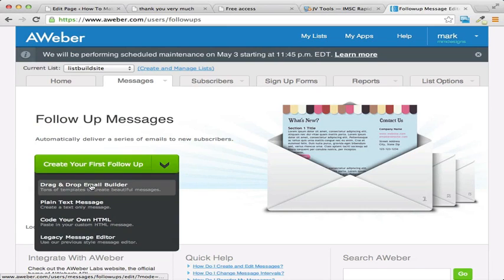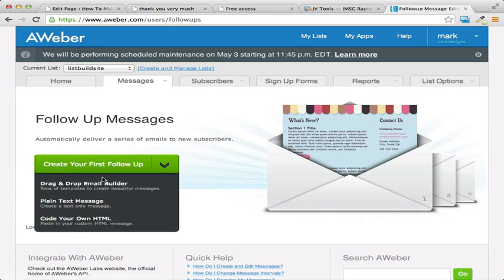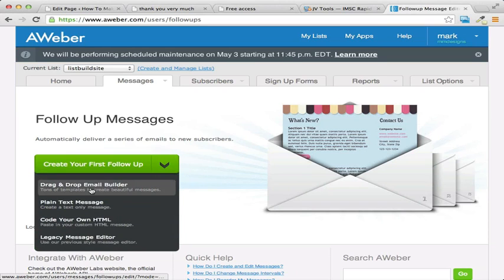What we can do is we can use their drag and drop email builder. We can use plain old text. We can code our own HTML if we know HTML, or we can use their legacy message editor, which is their previous message editor. For now, let's just use their drag and drop email builder because that's going to be pretty much the easiest.